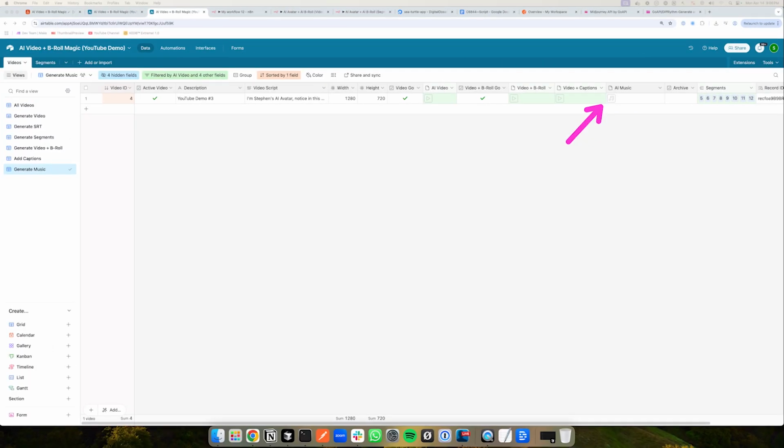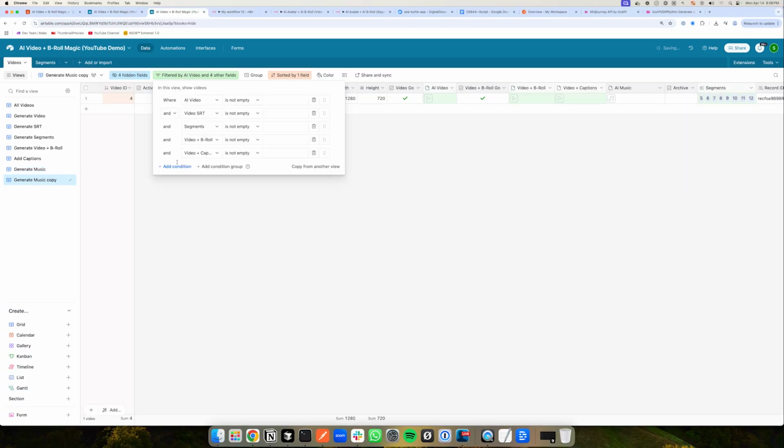All right, so now that we have the music, all we need to do is to combine the captions and the music. So you're probably starting to see the pattern now. We're gonna go ahead and duplicate this view. Then we'll come up to the filter here. We're gonna add a filter so that we have the music is not empty.